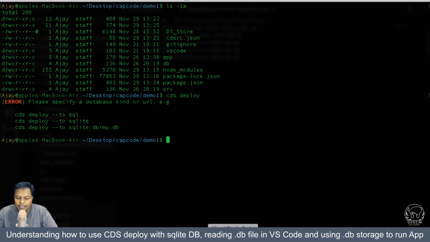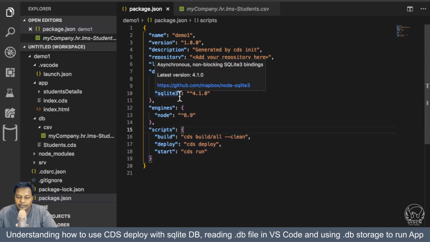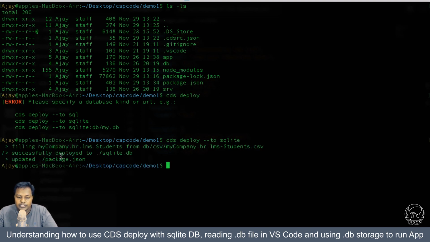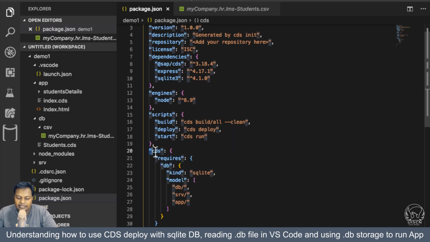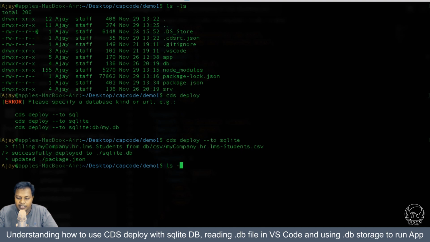If I come back to VS Code and open the package.json, I have no database configuration added here. As soon as I write cds deploy --to sqlite, you will see the data will be written to the SQLite database. And in the package.json, that is the first thing, I now have this entry: cds requires db, kind is sqlite, and model is db, srv, app. These are the folders to refer to, and this database is what we are using. Now coming back here, with ls -la you will find one more file added.